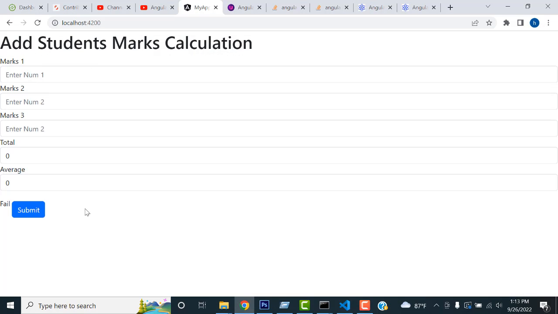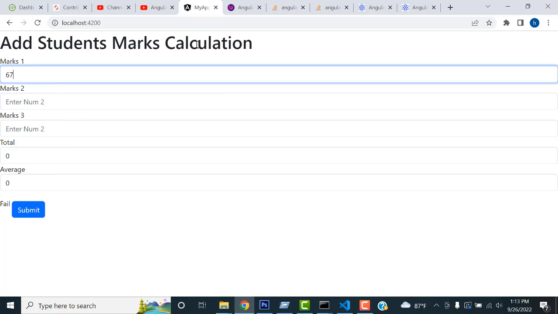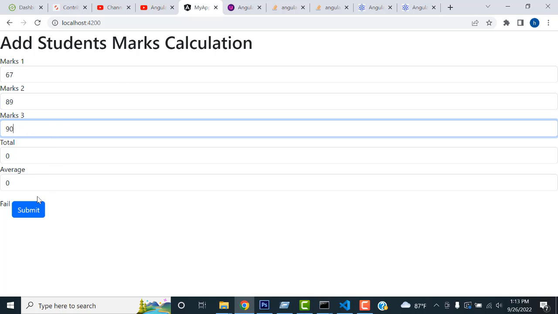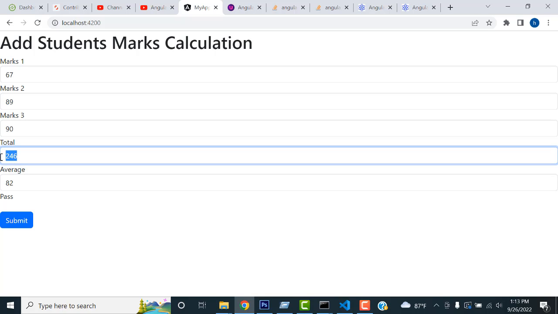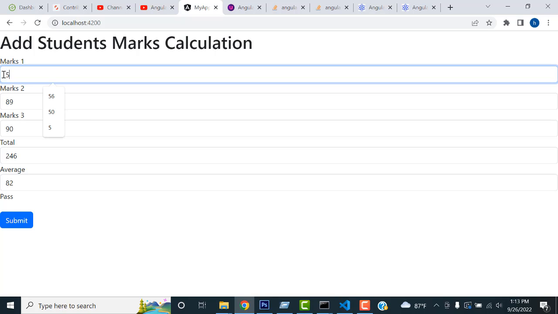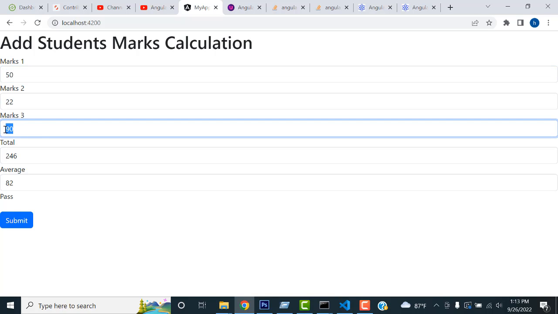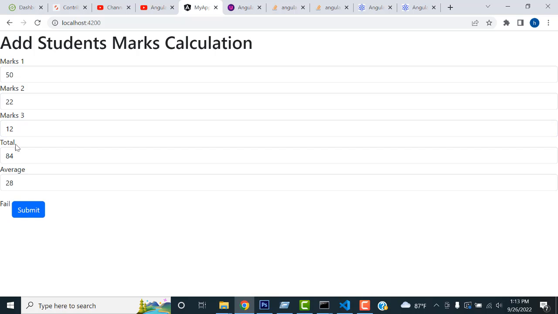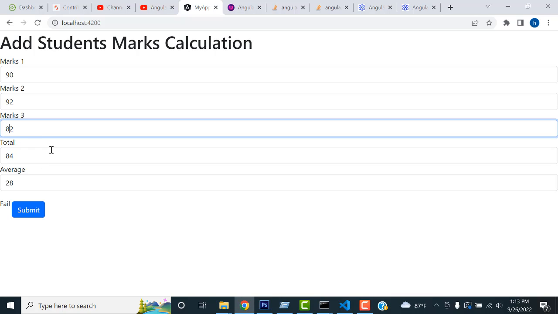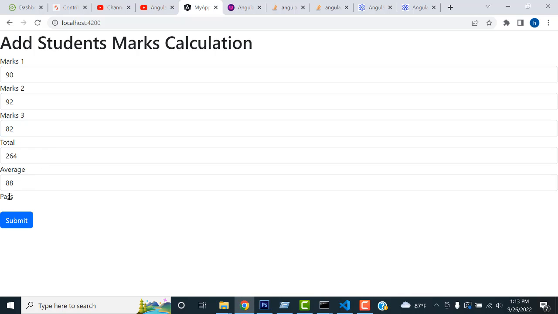Here it's working. At the first time here it's working. You write here marks 1 67, 89, 90. Click the submit button. Here the total is this, the average is this. Now the result will be false. Now if you write 50, 22, 12, the average is 28, it's below 50, so fail. Okay, simple, right? 90, 82. Now the average is 88, it's pass.